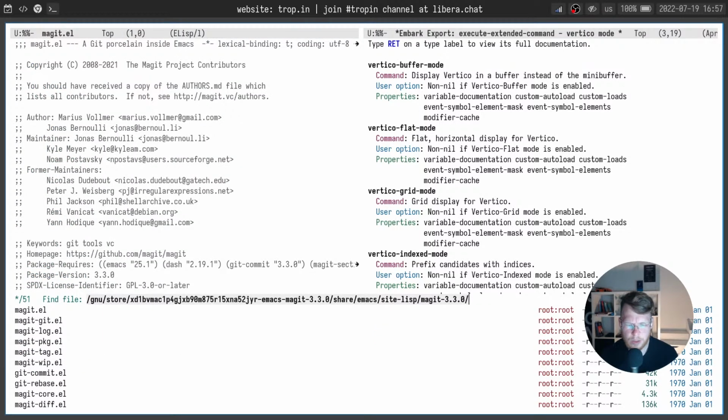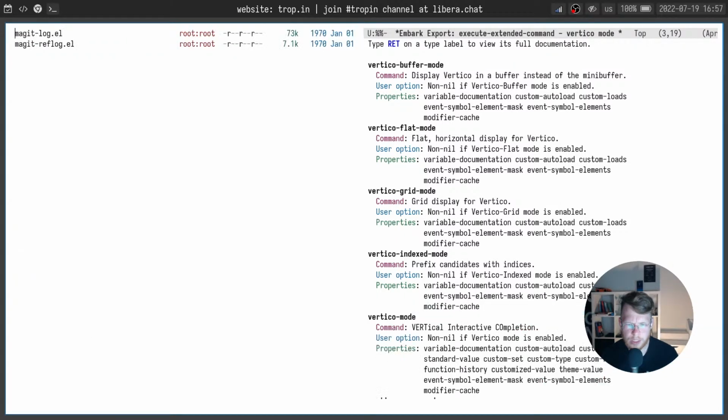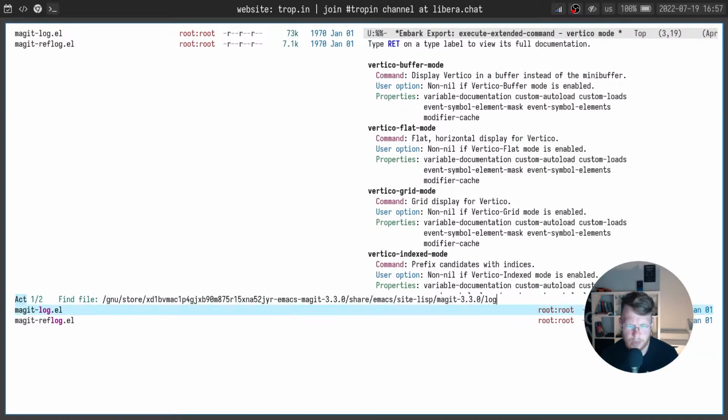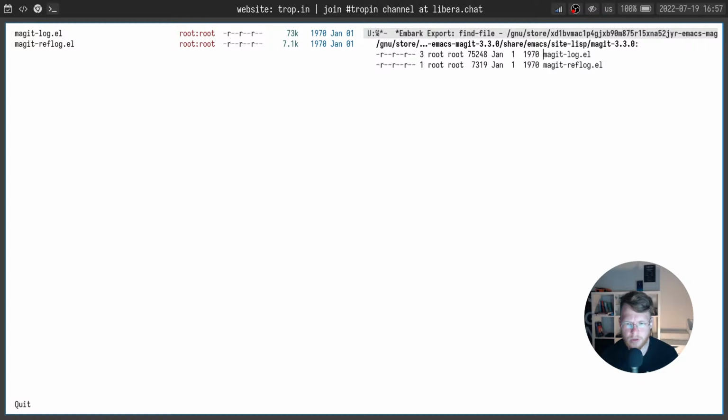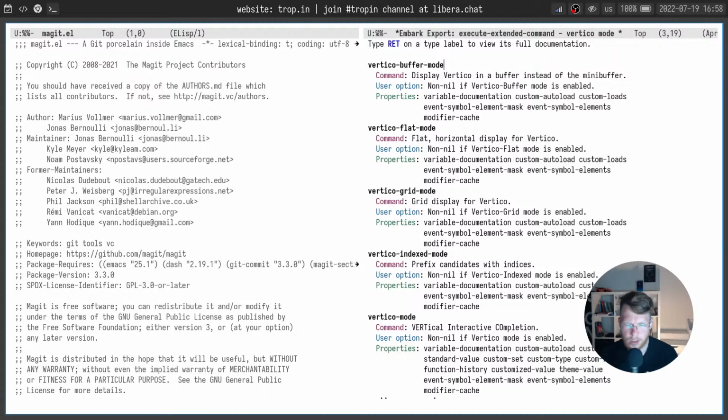The same thing will work for files. For example, here I can export a list of files like this, or I can use export functionality, and it will open a Dired buffer, where I can apply some basic Dired functionality like key bindings and other stuff. Okay, this is the first thing that Embark can do: take a list of candidates and do some operation on it.